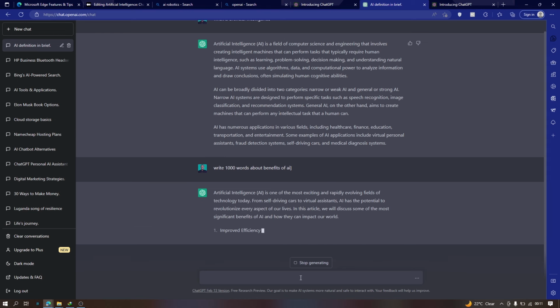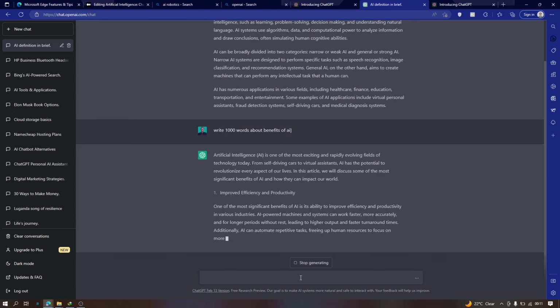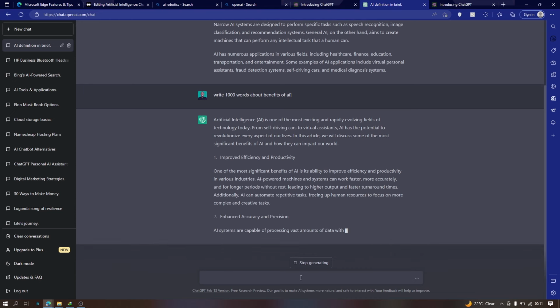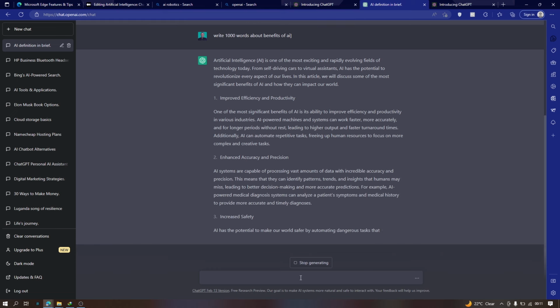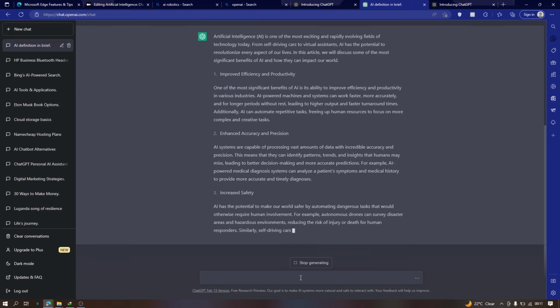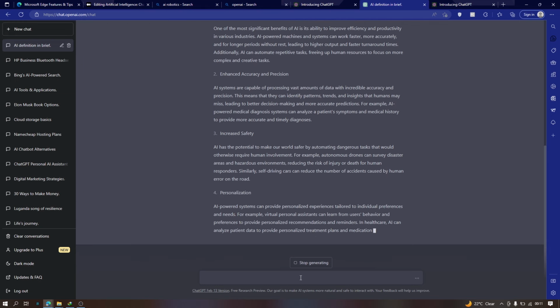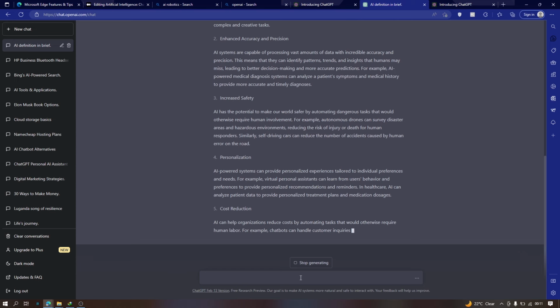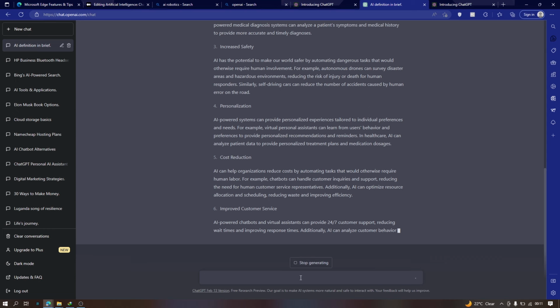Just sit back and you see what this tool does. So it's breaking down the benefits of AI, and it's numbering them. It's actually numbering them, and it's breaking down all the details. It's explaining for me each and every one of these benefits of artificial intelligence. So isn't this really super cool?